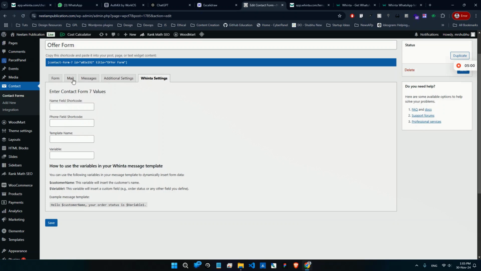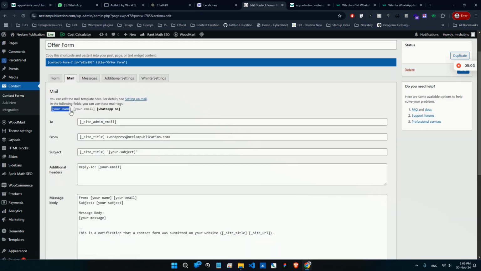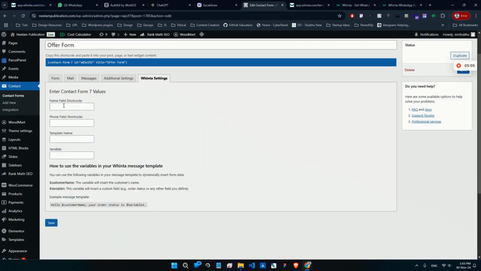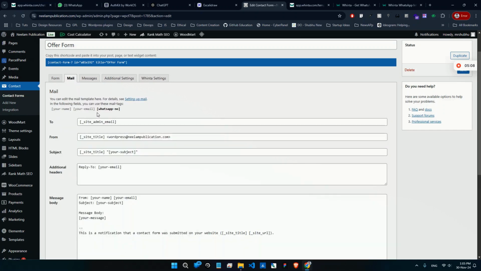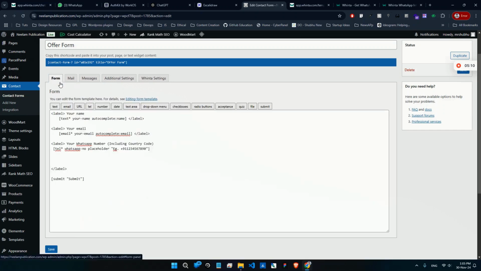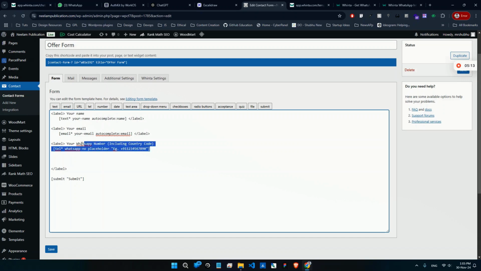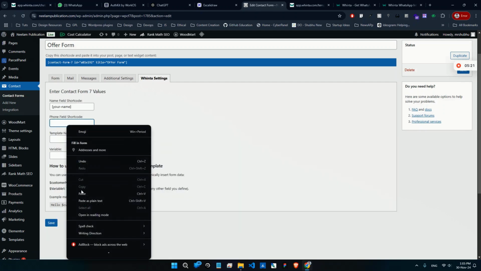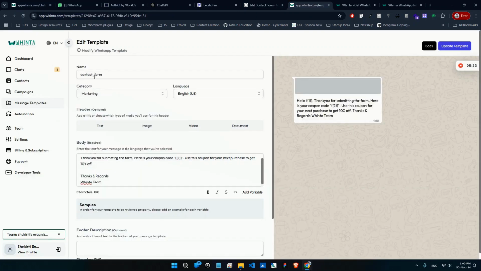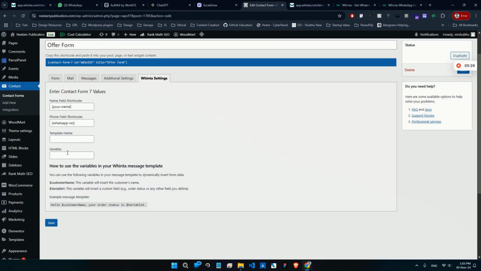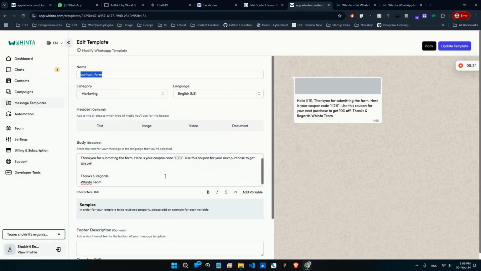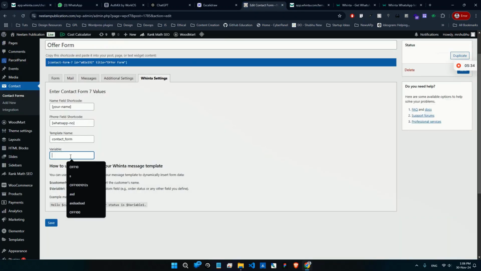For the name field, you have to go to the mail tab and copy the short code. For the name, I have this short code, and I will just paste it there. For the phone number field, I have this shortcode. You can also check that my phone number has been used with this shortcode, which I have created with the tel option. For the template name, you have to copy the same name you used while creating the Whinta template. For the variable, this should be the value 2. In that case, I will use a coupon like OFF10.